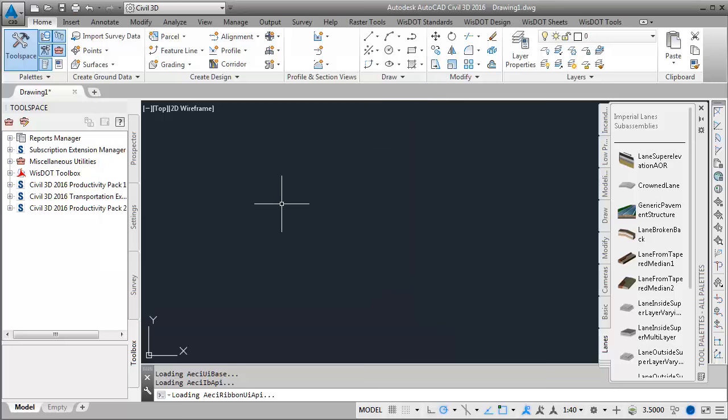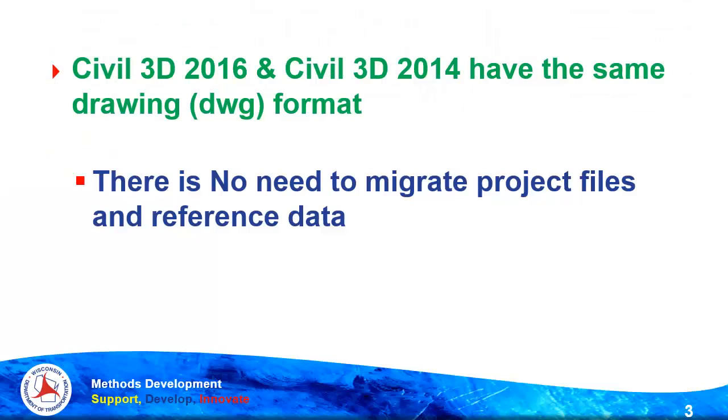Well, Civil 3D 2016 looks pretty similar to 2014, right? The same drawing format is used in both, so from a project design perspective, there's little need for a migration process for drawings and project data. And if you continue to use the WisDOT shortcut, all the existing sub-assemblies will be mapped correctly and cause no problems. With both 2014 and 2016 versions using the same drawing format with the same software design tools in place, there are no major changes to any of the WisDOT design flows so far.